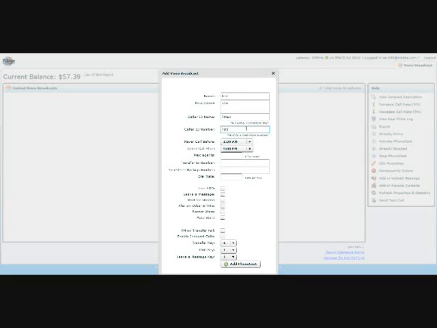Phone number is 785-422-0421. That's the number that'll show up on the caller ID. Never call before and never call after is the restrictions as far as time zone, so that it won't call before then or after then. Max agent, you can set that to 0 for unlimited.